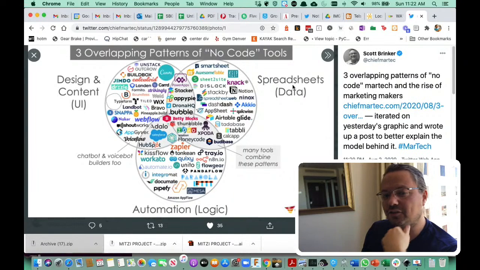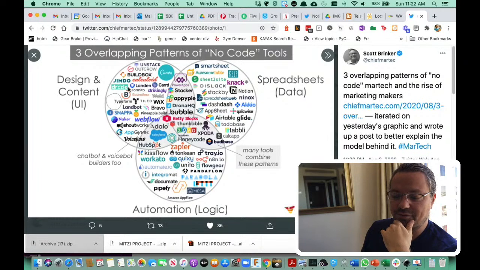So you can see that you can either make things beautiful, and there's some tools that do that amazingly well, but they may not deal with data, and they may not do automation. And the tool that I really like to deal with is Bubble, which is on the verge of dealing with content and UI and spreadsheets, data, and items like that. And then you can see what you can do. Amazon released one called Honeycode. I haven't dealt with that one before.